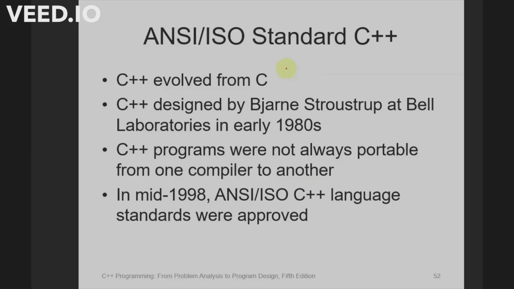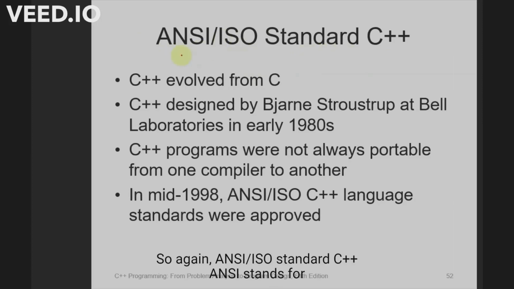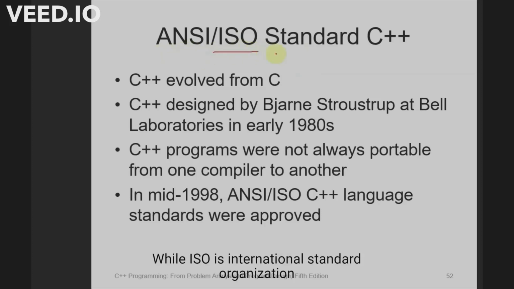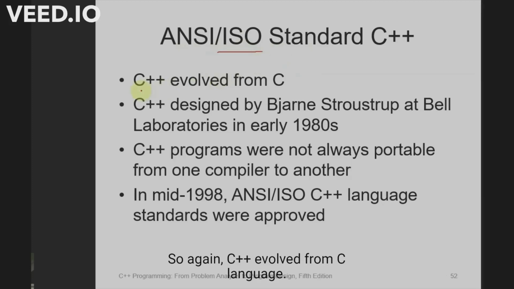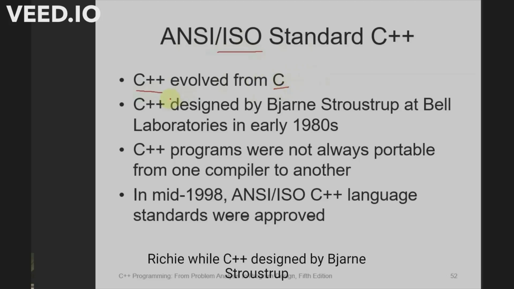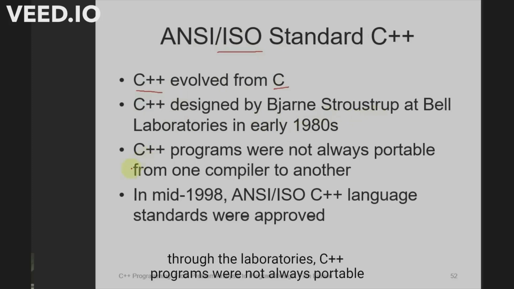So again, ANSI, ISO Standard C++. ANSI stands for American National Standards Institute, while ISO is International Standards Organization. So again, C++ evolved from the C language. The C language was designed by Dennis Ritchie, while C++ was designed by Bjarne Stroustrup at Bell Laboratories.